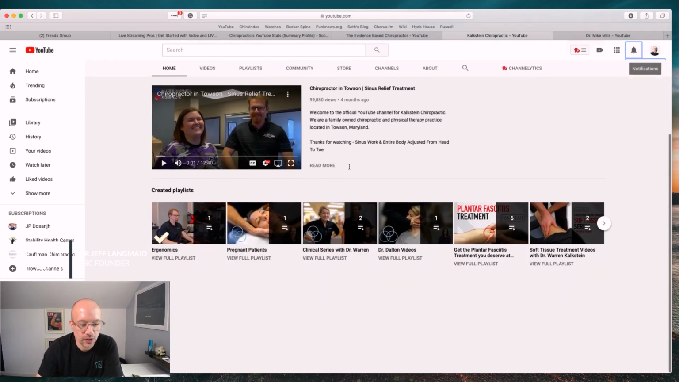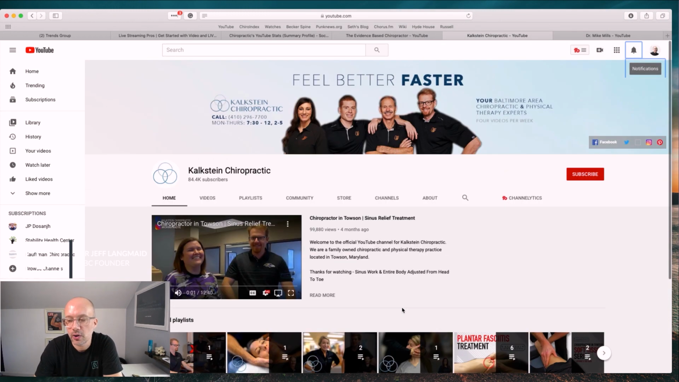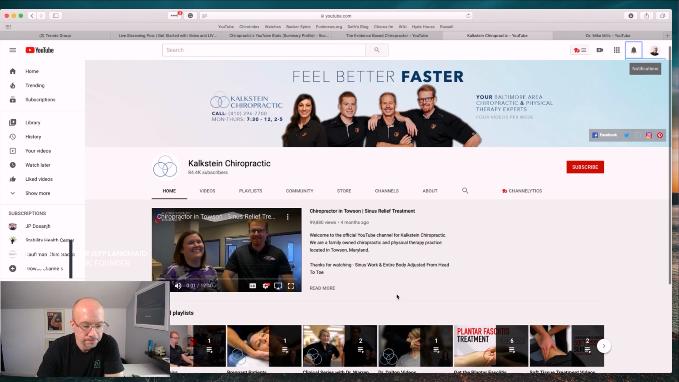And also their curated playlists look really good like this, but I'd almost then break them out and list them going horizontal down below that so that it's super clear and you can see, hey, one line is all ergonomics, the next line is all pregnant patients, the next line is the clinical series. I think there's a little bit of room for optimization there as well, but overall they're doing really, really well.